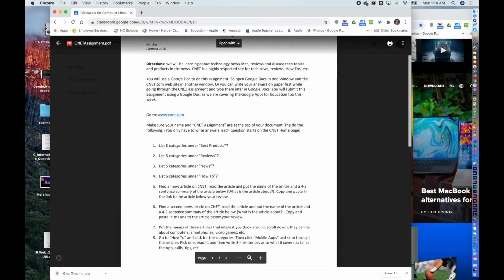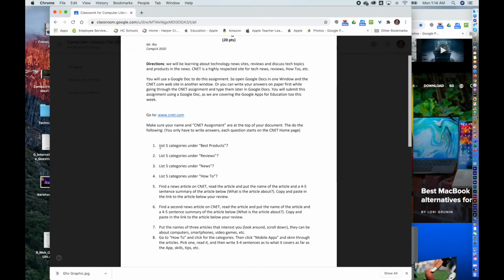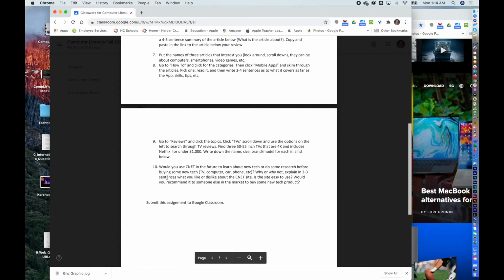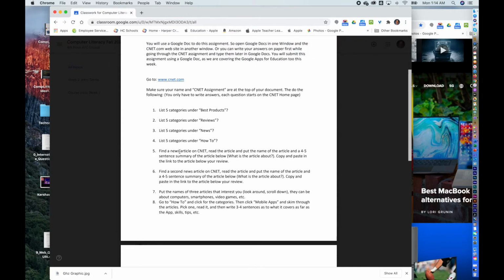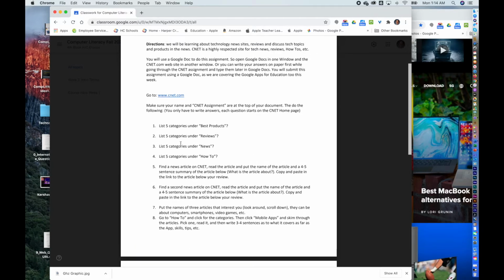It's got the directions to the assignment, which are also posted with the link there. And then it's got the questions. They're numbered 1 through 10. There's actually a 10 down here. And you don't have to put the question itself on your assignment. You just have to put your answers. So some answers are going to be just lists. Some answers are going to be paragraphs or sentences. So you just have to read the directions there.